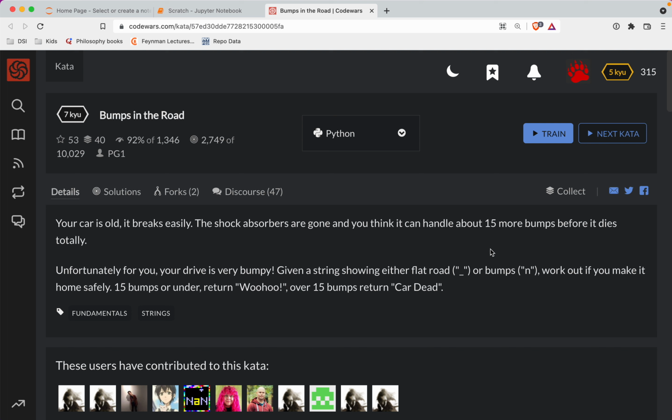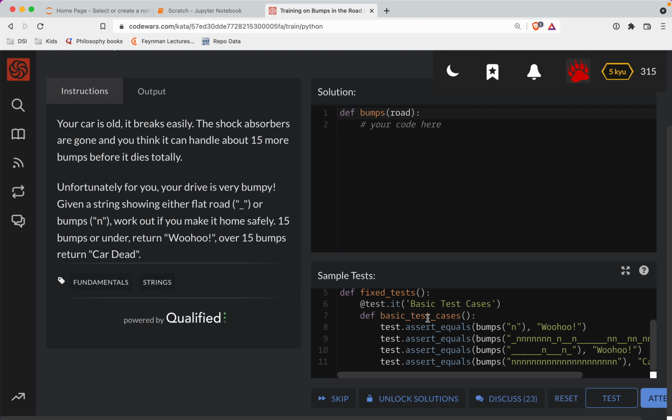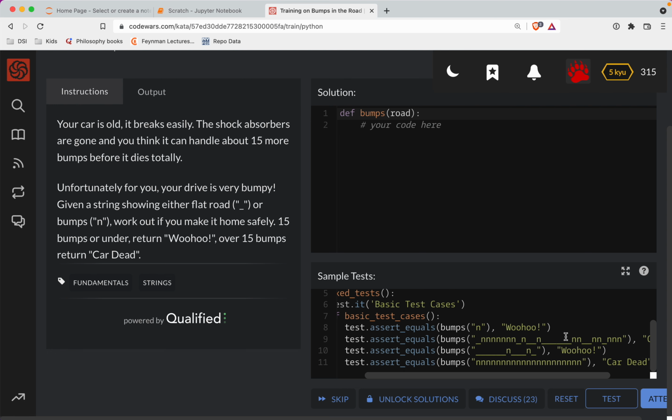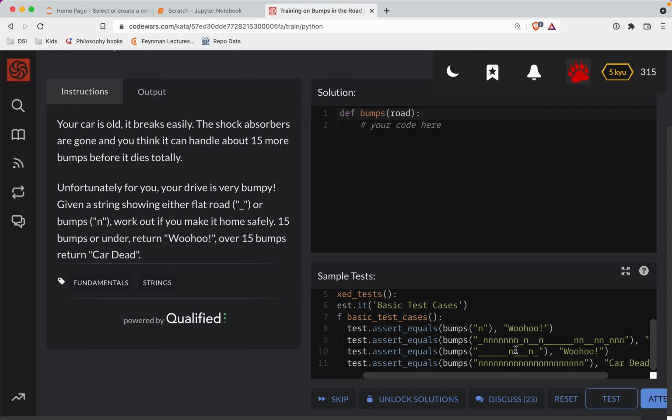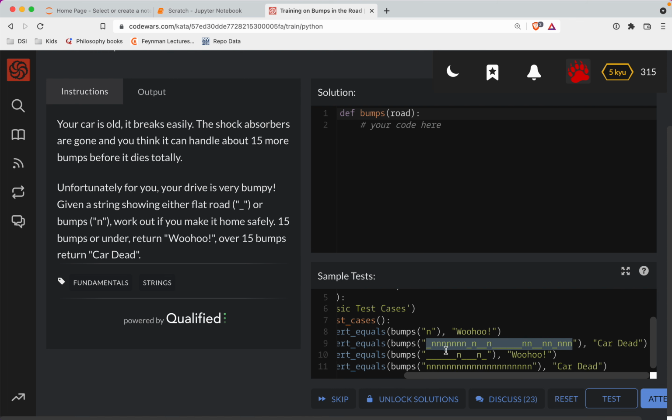Okay, so if I were not trying to do this video series for beginners, I would do a regular expression here and just look for all the ins. But if you're new to coding, which you probably are if you're doing level 7s, then we're going to try this out with just a good old-fashioned for loop. So let's get started on training, and I want to look down at the tests here and see some of the ones that they expect you to know. So here's a good example of one where the car is going to die. You have some flat roads, but then you got a bunch of bumps.